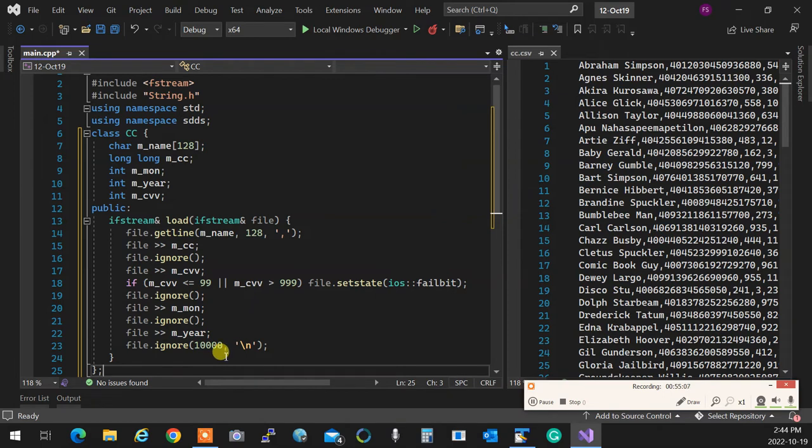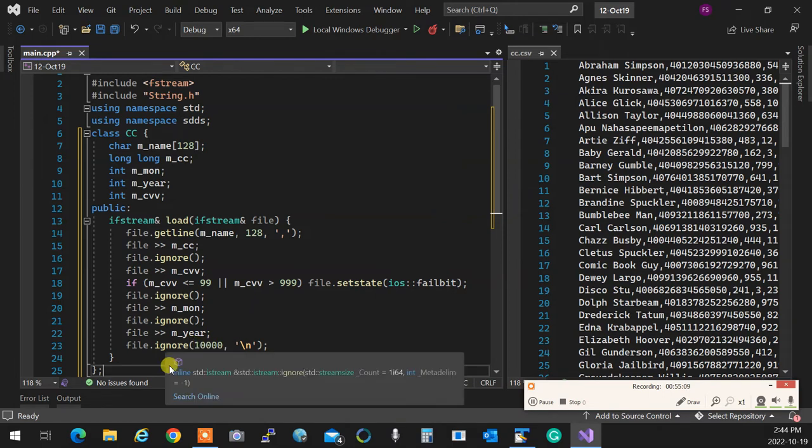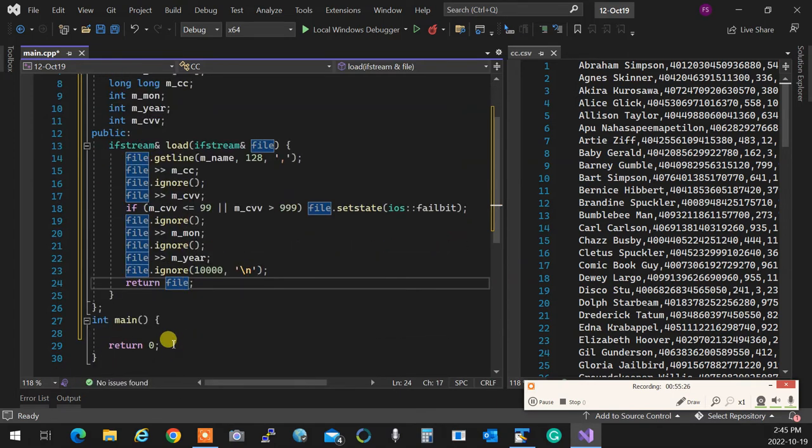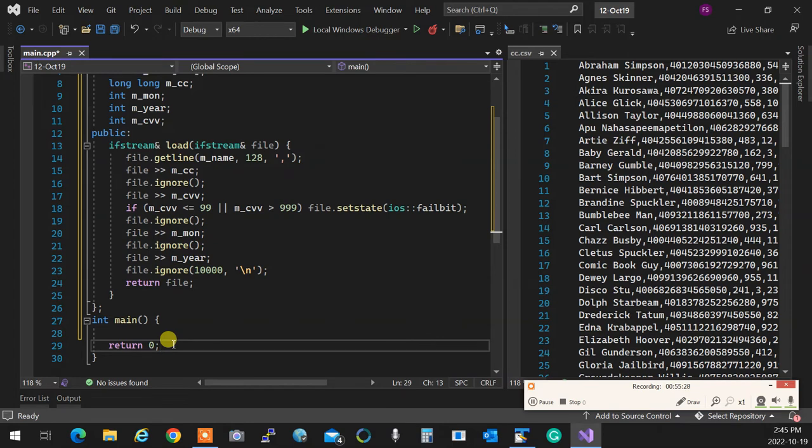So what does ignore return? It returns the istream itself, right? So I can simply say return over here. Return, or you can make it rookie and say return file. So now this load of yours is going to read one record and go to the next one, right?